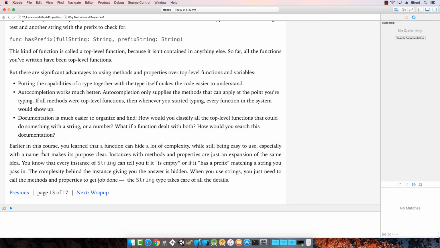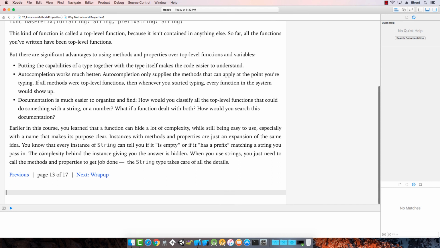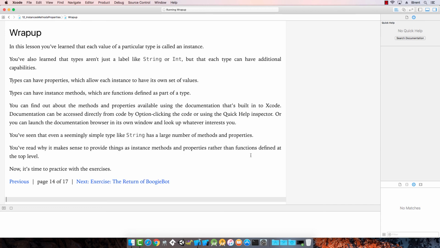We've talked about how a function hides complexity, but makes it easier to use. And so we have methods in an instance. There's complexity behind the instance giving you the answer. When you use strings, you just need to call the methods and properties to get the job done. The string type takes care of all the details. Let's see what we've talked about so far.